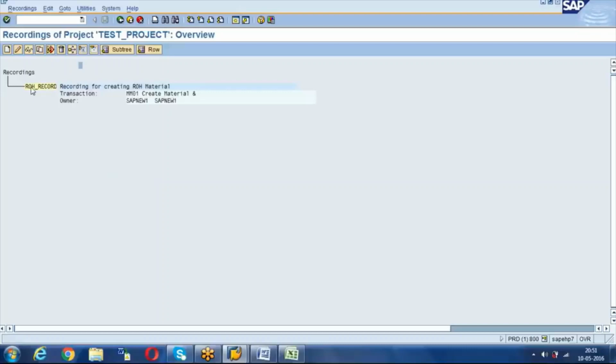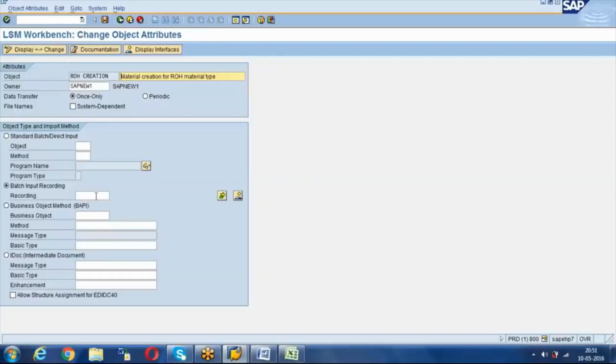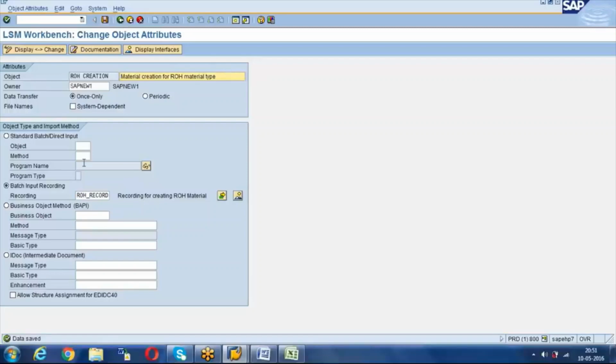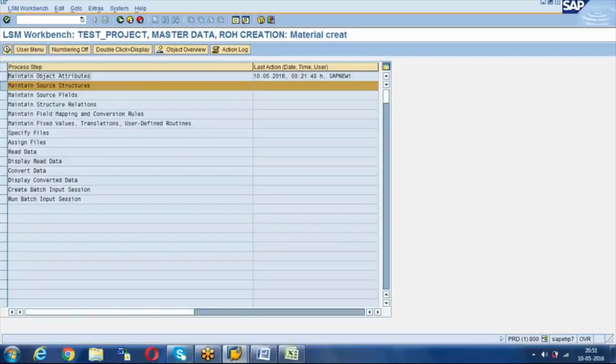This is our record, ROH underscore record. Come back. Here the batch input recording is there, right? Here you have to click on F4. If there is only one record, it will come. Otherwise, we need to select. Okay, this is the recording which we have done. We need to give. Then click on save. We have recorded and that record also we have assigned to our batch input recording. Then come back. See, system has already taken to the next step. You can observe that one. System automatically will take you to the next step.